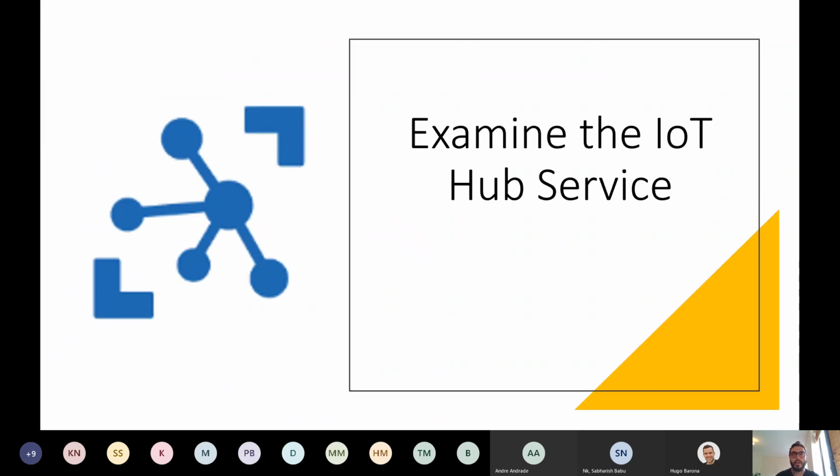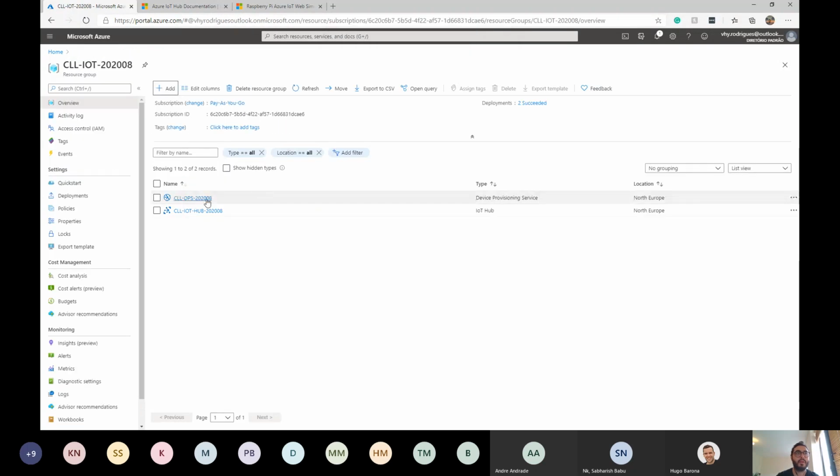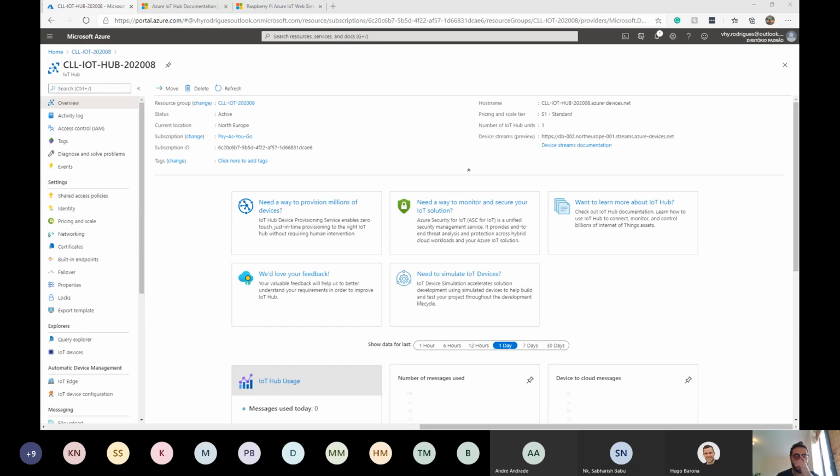Okay, since we already have this IoT Hub, let's now examine the IoT Hub service. I will come back to the Azure portal. Just a second. I will open my resource group here. Open my IoT Hub.